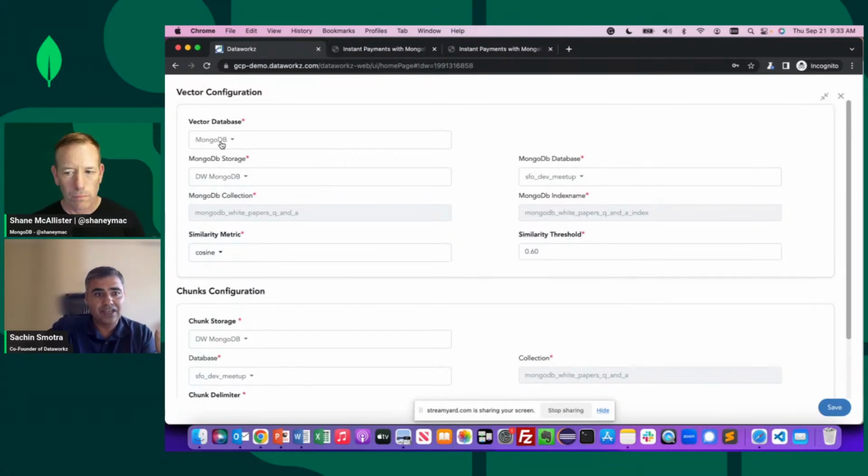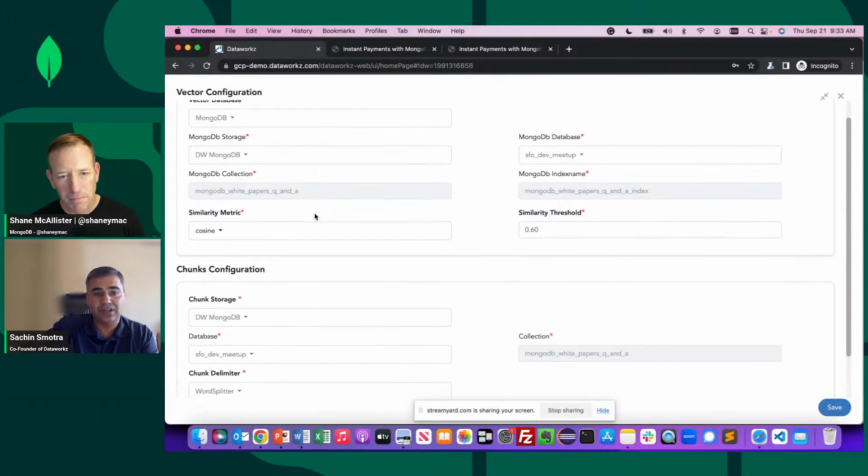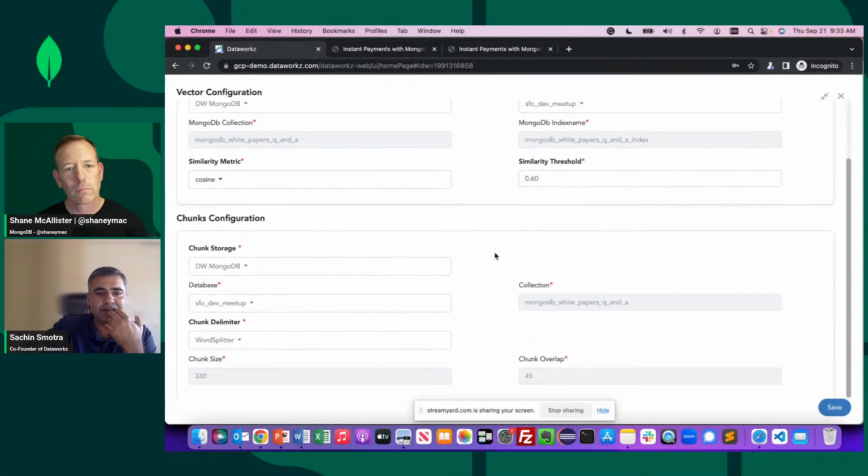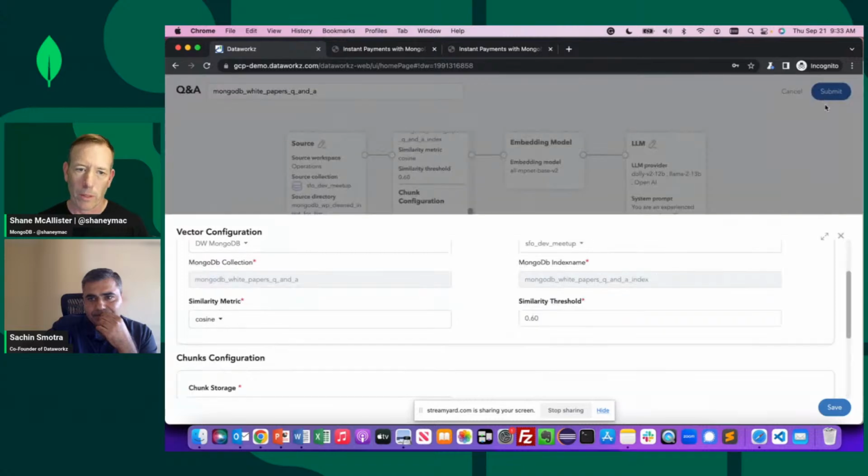So I'm using MongoDB as my vector database. You'll notice that my index collection and the place where all my data is sitting is all in MongoDB as well. The similarity metric here is cosine. This is a similarity threshold that I've set, and you can play around with these parameters. The chunks are also being stored in MongoDB. We did this for a SFO meetup as well a couple of days ago. And then I'm using the word splitter there with a chunk size of 330 and an overlap of 45. So you have a lot of configuration abilities within how you go about this.